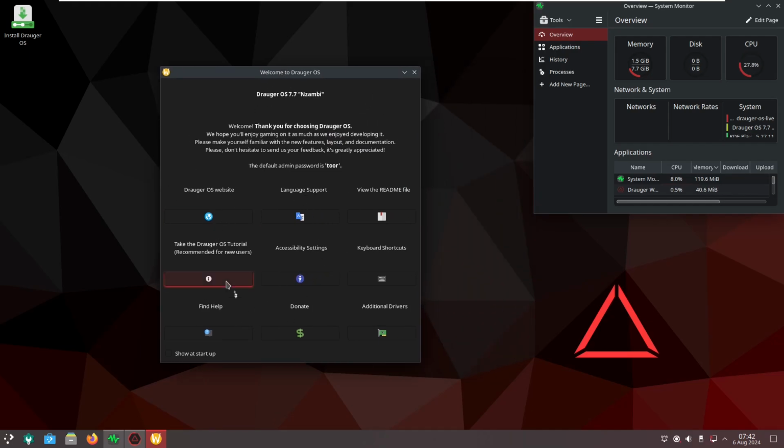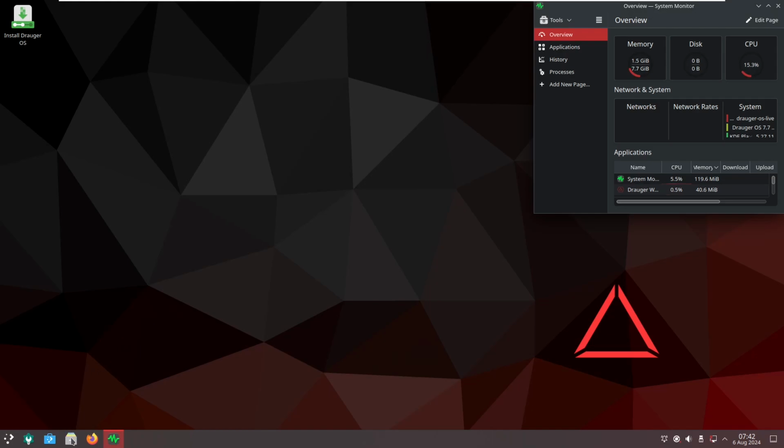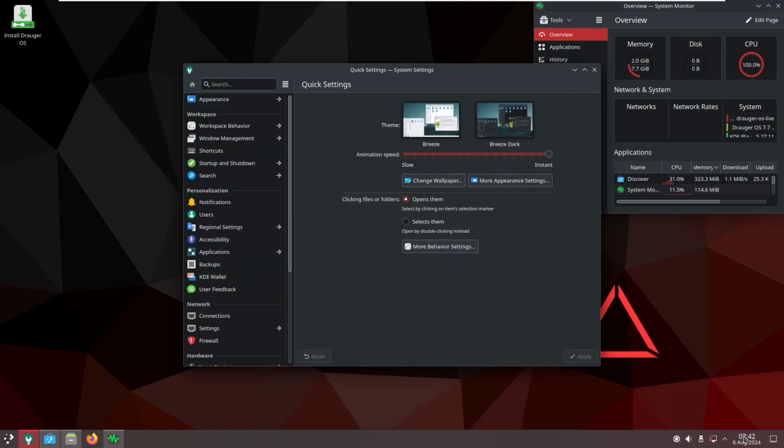And here is the welcome screen. You can see keyboard shortcuts, accessibility settings, take the tour. If you want a tour of this Linux distro, you can go watch the tutorial videos. So I'm going to close it. Let me open some applications. Here are the desktop features. It's KDE Plasma without any modifications, so you see most of them from the KDE Plasma desktop environment.